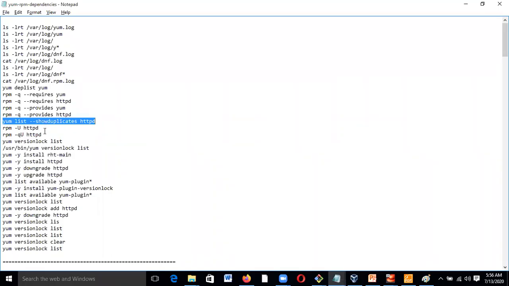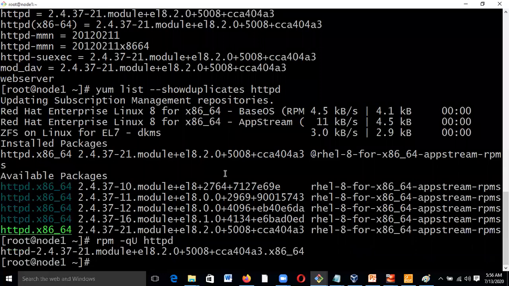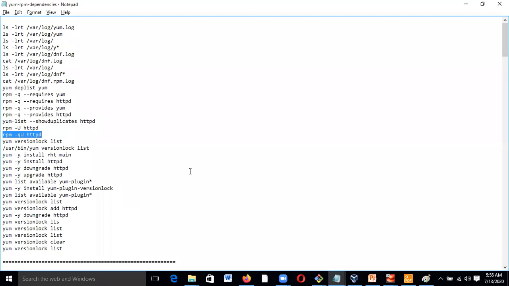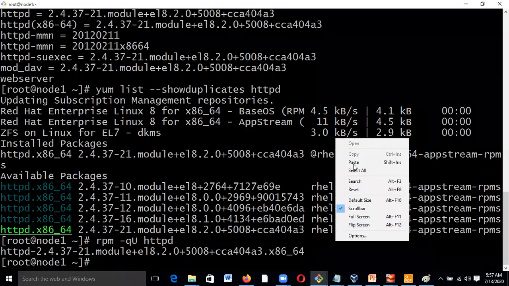And if I want to know about HTTPD using RPM, what exactly it lists out. See here, right now 21 is installed. And if you want to work with the version list, first of all, we need to install the version lock plugin. So I'm going to install that version lock plugin. But right now in my system that is not installed.